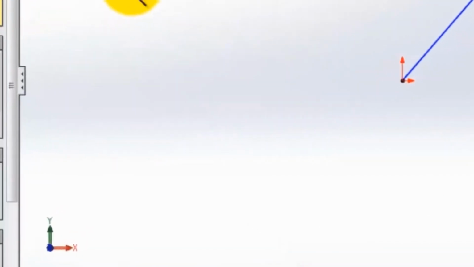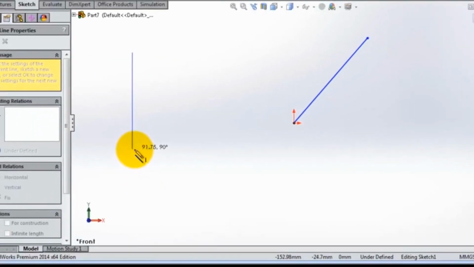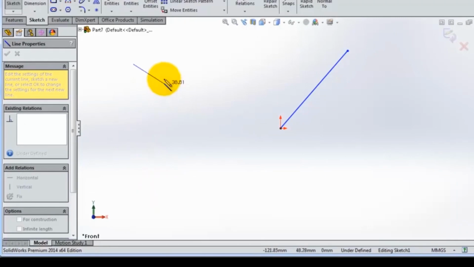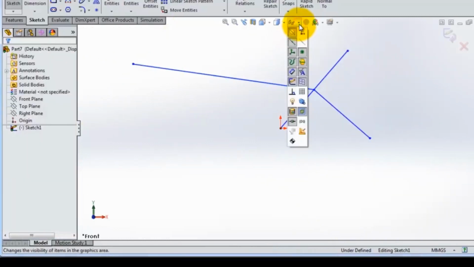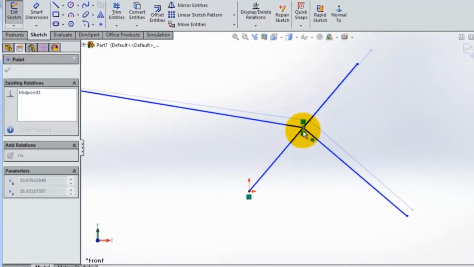We also get some relations as well. This is a vertical relation. Now we have this midpoint relation. SolidWorks is smart software and helps us a lot to create more precise drawings. To turn the relations on and off, we need to select this option. We can move the relations or we can select them and delete them individually.